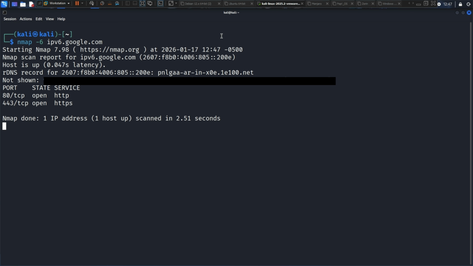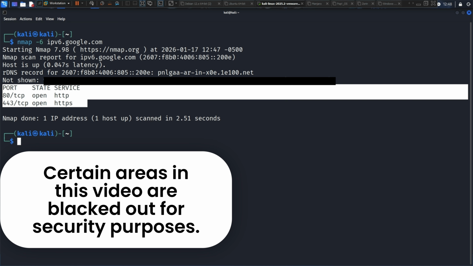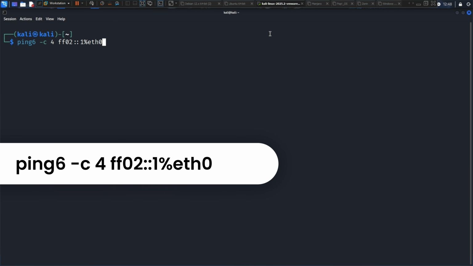You'll see a normal Nmap report, open ports, services, just like an IPv4 scan, except now you're seeing the IPv6 side. Now here's where it gets interesting. Discovering local IPv6 hosts without brute forcing.